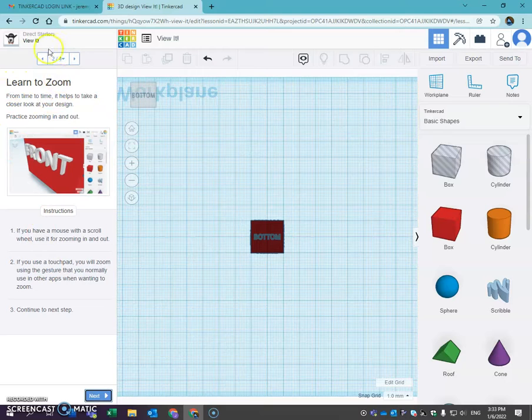Next is learn to zoom. You can see that we have 4 on zoom here. So let's go ahead. Let's read. From time to time, it helps to take a closer look at your design. Practice zooming in and out. I do recommend that you have a mouse with a scroll wheel. It does work for a touchpad or a phone even, but it works a lot easier with a mouse.